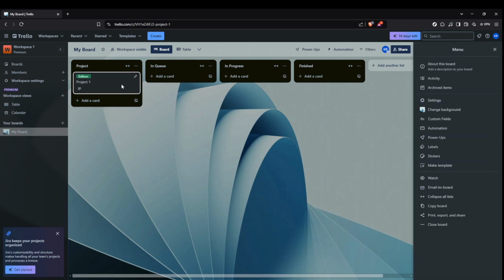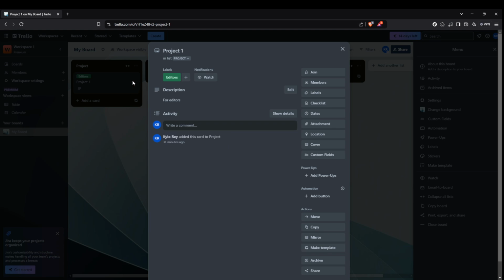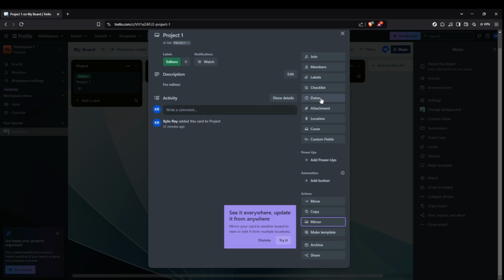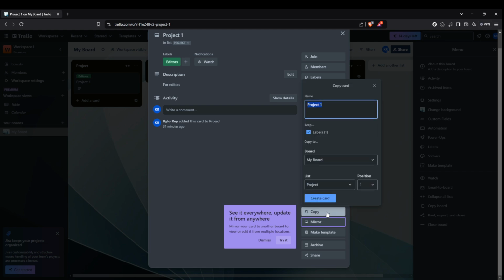Now locate the card that you wish to copy. This will usually be a task or piece of information you've worked with or plan to reuse. Click on the card to open its menu, making all actions you can perform on this card visible. Upon opening the menu, you'll notice a copy option. Move your cursor over this option and click to initiate the copying process.